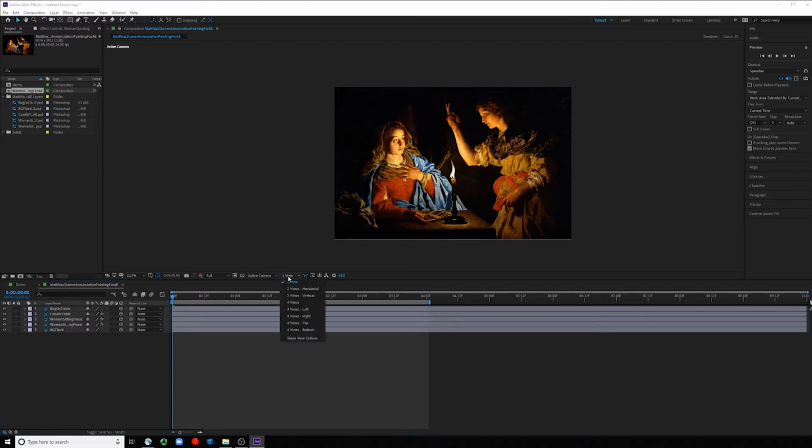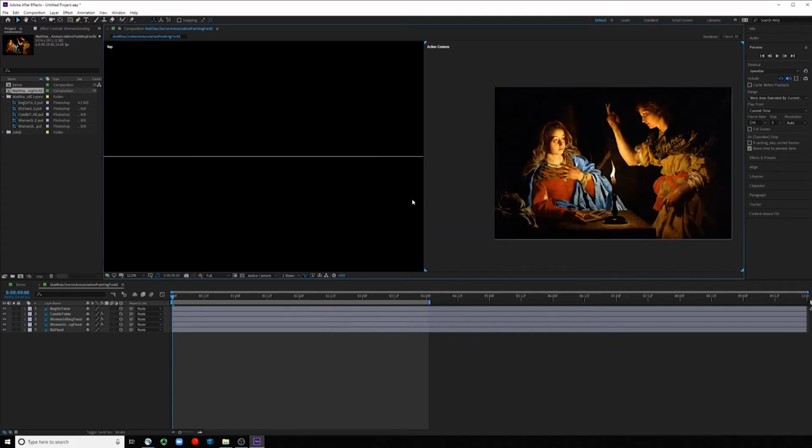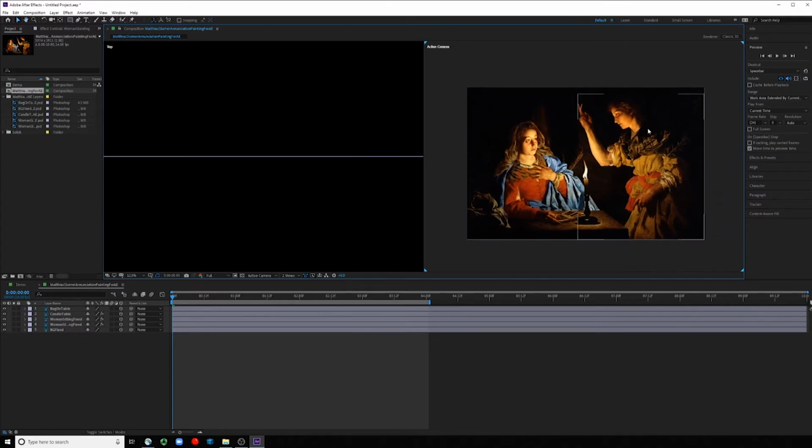So what I'm going to do is change my active camera here to not only be seen in one view, but in two views. You can pick two views, horizontal or vertical. I'm going to choose horizontal. You can also do four views if you like, but for what we're going to be doing, two views works perfectly well. So what happens now is we have our top view and our active camera. Our active camera is what we are going to be rendering through, at least till we build our actual virtual camera.